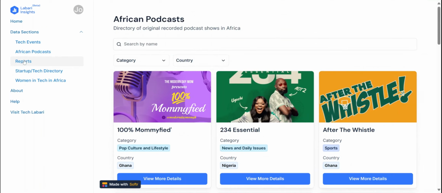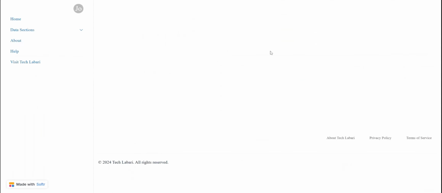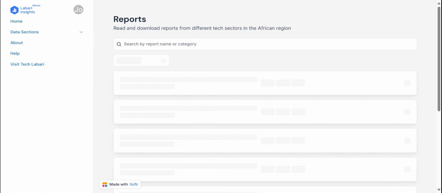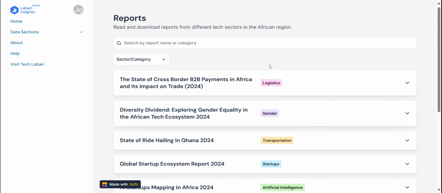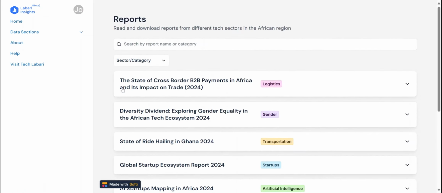We're going to go into reports now. So reports is basically us curating reports that we've gathered over the years. Sometimes it's hard to get a one-stop shop when it comes to reports across the continent. So what we've done is we've created a whole database just to capture all the reports that we find from Tech Labari or even other external sources. So as you can see, we have a list of reports here. One report here is the state of cross-border B2B payments in Africa and its impact on trade.